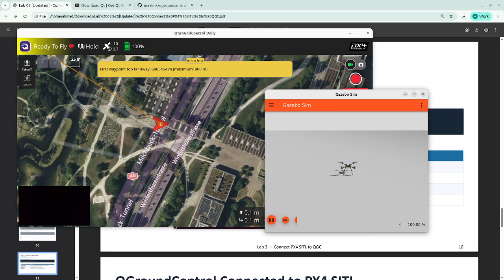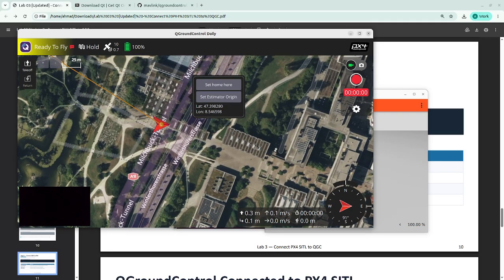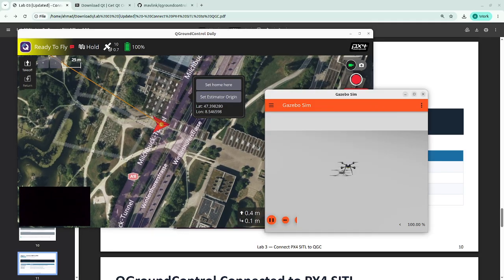And that is it for this tutorial. Congratulations, you've managed to create your very own ground controller app. And in the next tutorial, we're going to be looking at how to actually use QGC in order to control our drone autonomously. Okay, see you in the next lab.